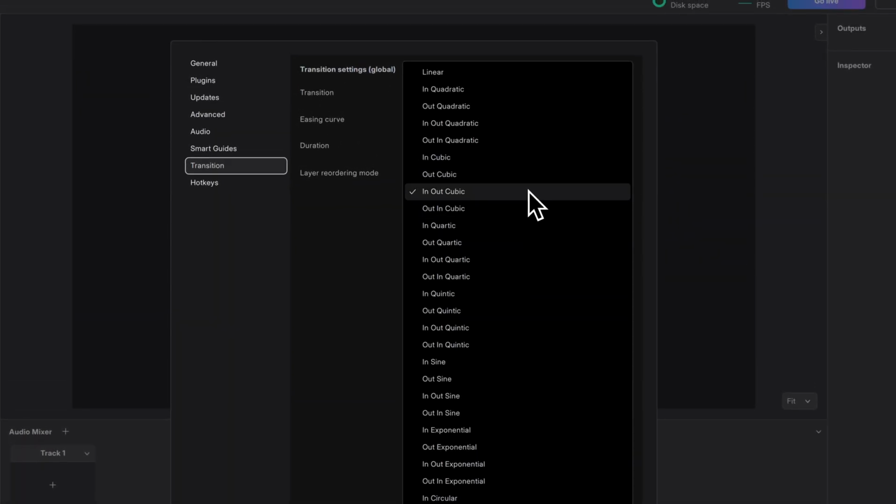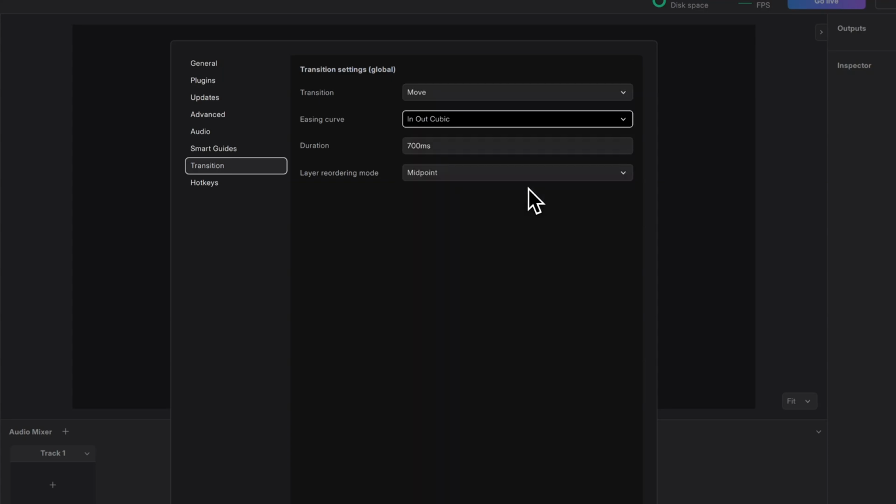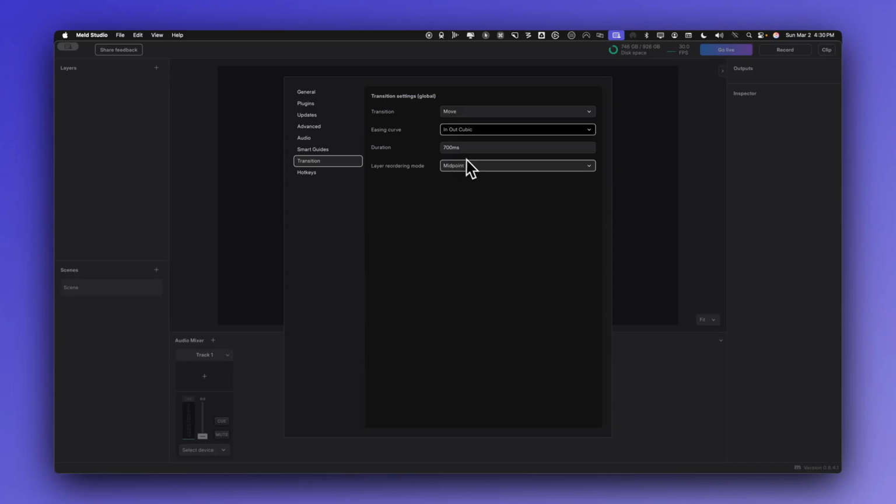You've got a ton of choices. I'm just going to leave it as in, out, cubic for now, but you can play around with those to give you different types of effects. The duration by default is set to 1 second, and it's pretty cool because you can set this to whatever you want. You can make the transition faster or slower. I think for me 700 is fine. I'm going to leave it at that.